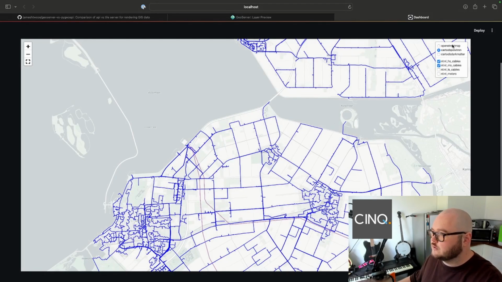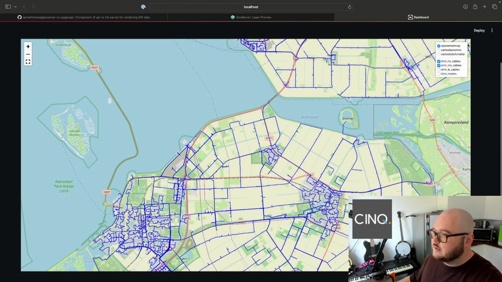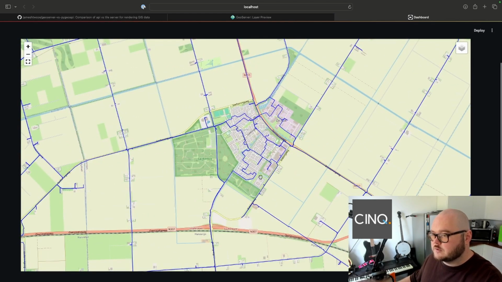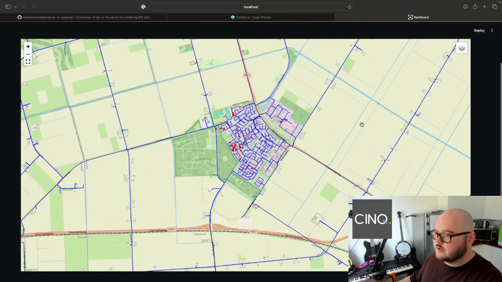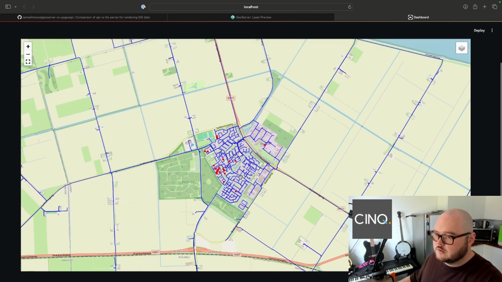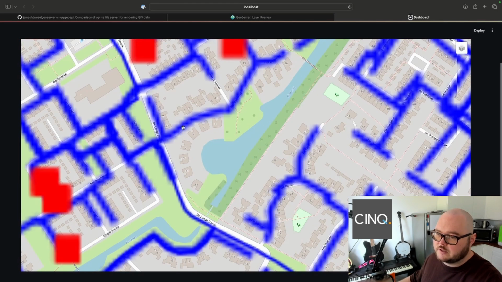So this is then the light version, this is then the OpenStreetMap, and yeah, these are then all of the middle voltage, medium voltage cables, and high voltage. We can try and render everything in. Depending on the zoom, you will then see more or less. The red are the meters.